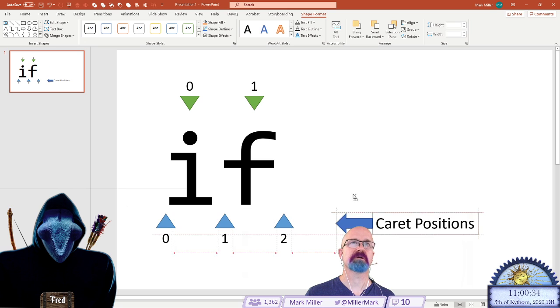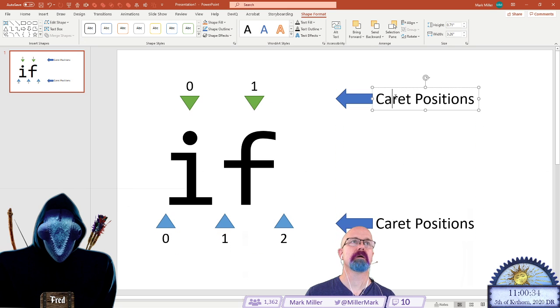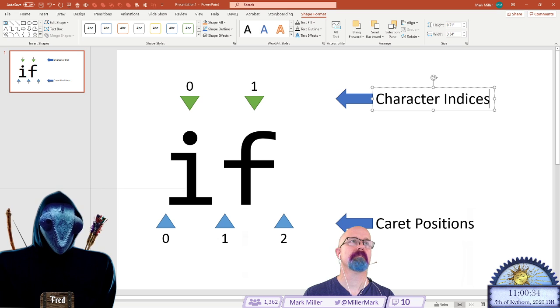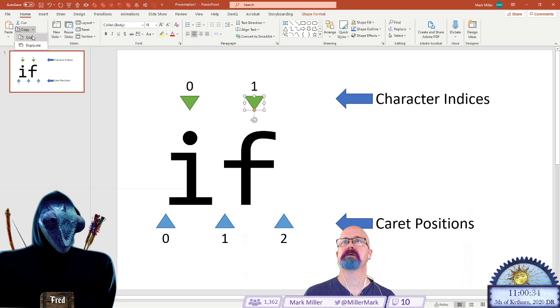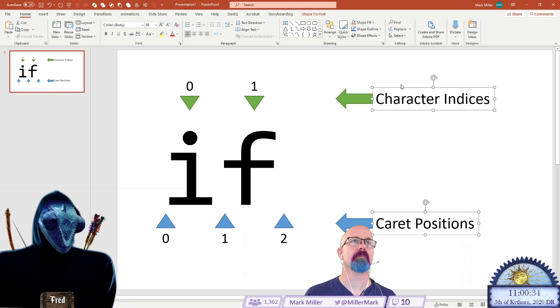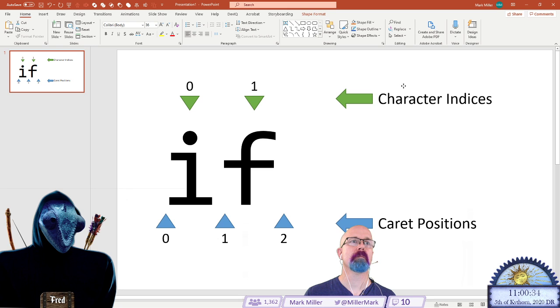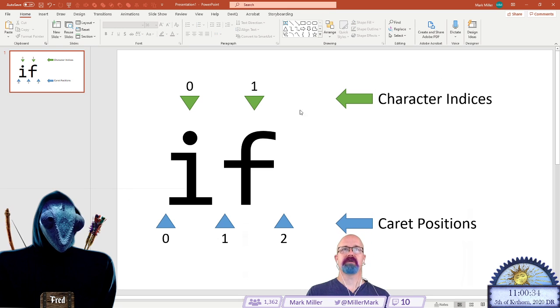So caret positions are here. Character indices are here. Let's do this. Let's give color meaning. Like that. Give it about a space and a half right there. So that's kind of what's going on.